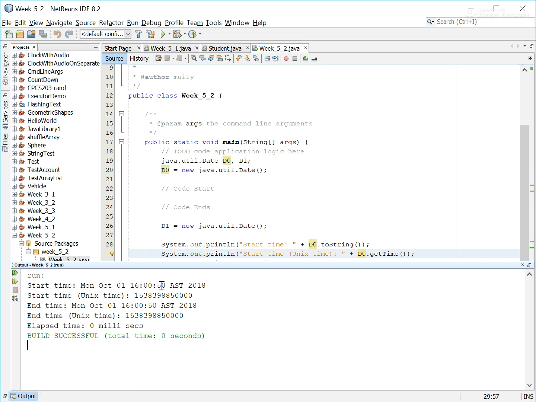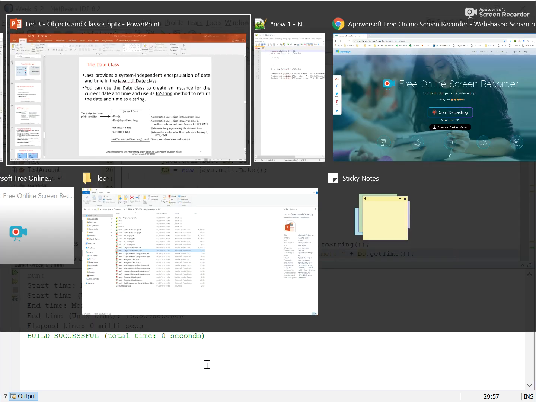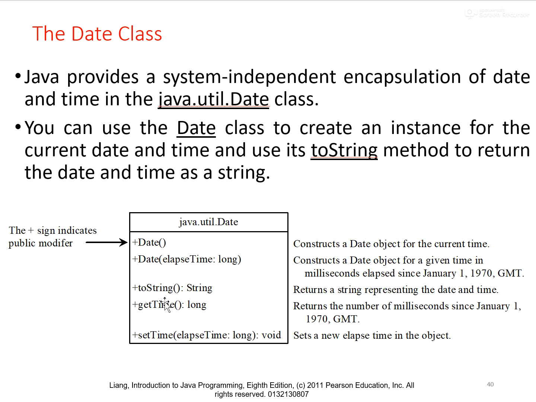So this date and time that you see over here is exactly this many milliseconds since January 1st of 1970. And for the moment, that's about all we need to know about the Java API's date class.